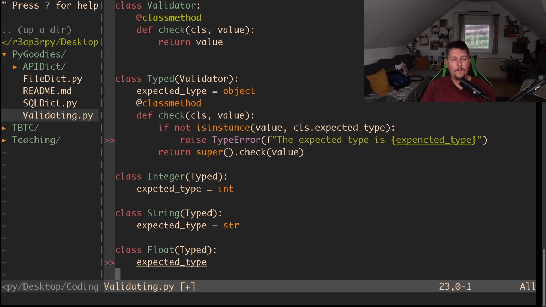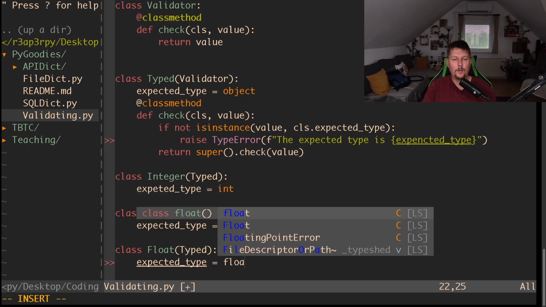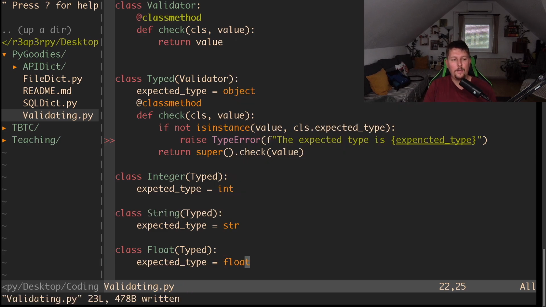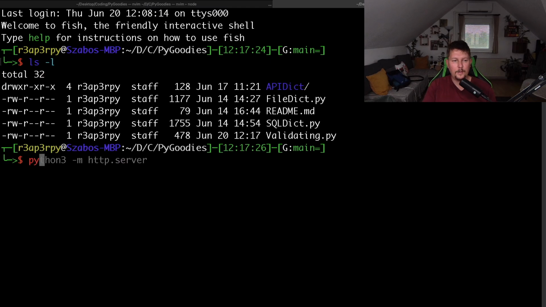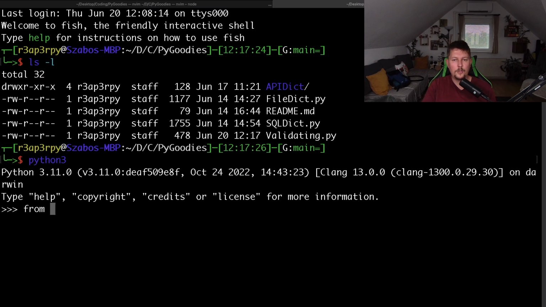So now if I go ahead and save it, and let's just provide the float here. So now if I save it and navigate to the appropriate directory and open up a Python shell, I can say that from validating, I would like to import star. So how do we use it?